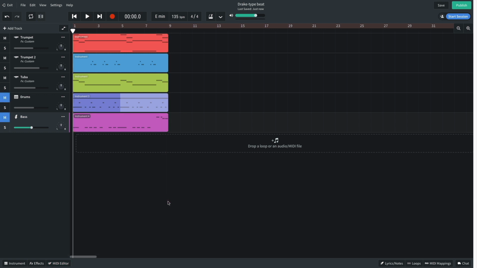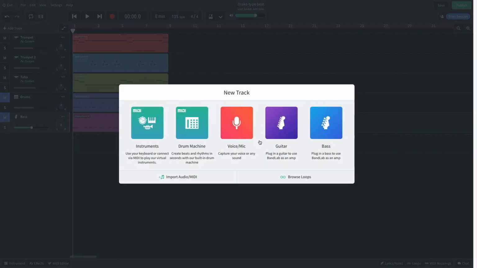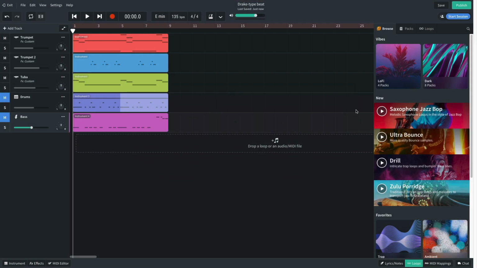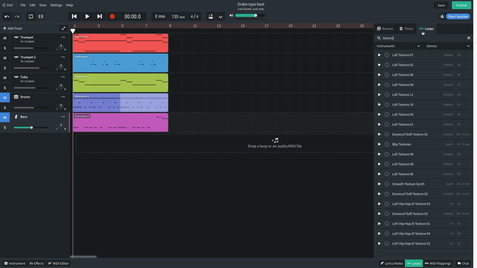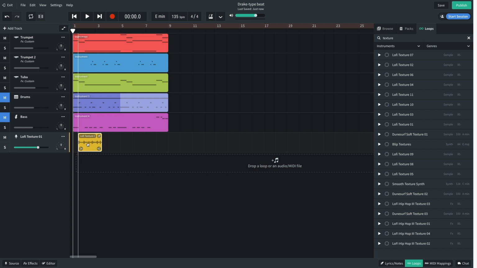I also want an atmospheric sound to play during the breaks in the beats and bass, so I add a new audio track and select Browse Loops. To search for something specific, I click the Loops tab and enter Texture in the search bar. Lo-Fi Texture 01 is a crusty vinyl atmosphere that works perfectly, so I drag this into the project.